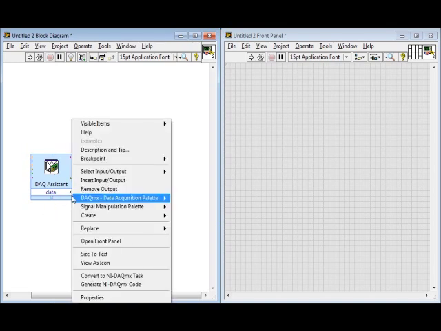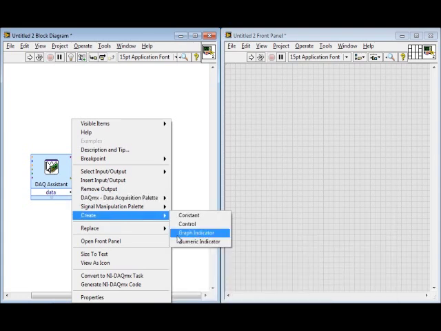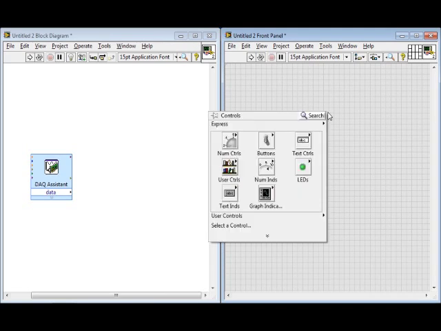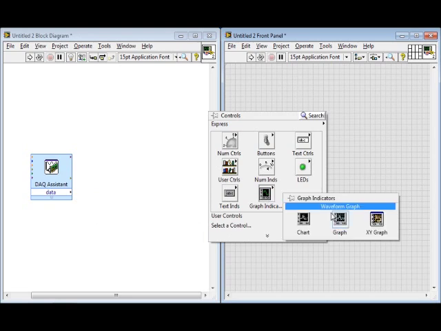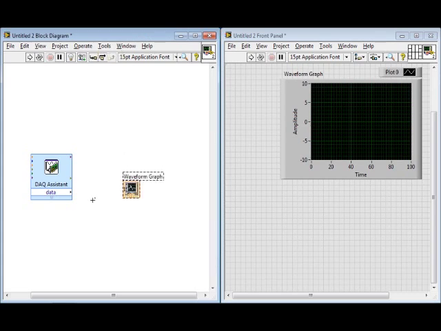You can either right click on the little triangle here, then create graphic indicator, or you can go to your front panel, right click, get your controls palette, and then go to graph indicators and waveform graph, and you're going to place the waveform graph in there, and then you can connect the two together. So I'm going to take this little arrow and connect it to my waveform graph, so my data is going to come in from my DAQ, go along this little wire here, and display in the waveform graph.